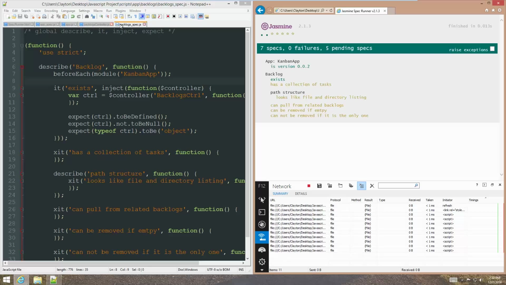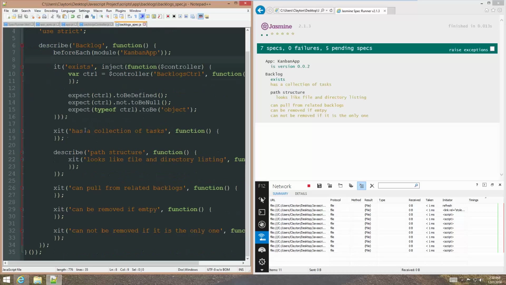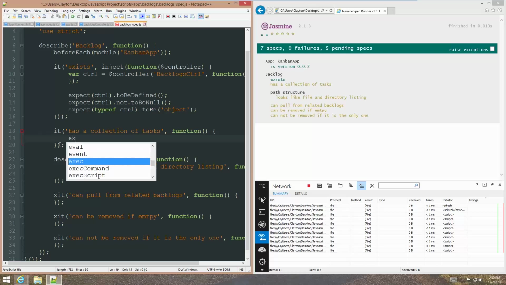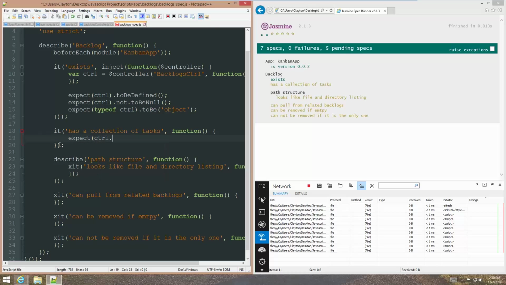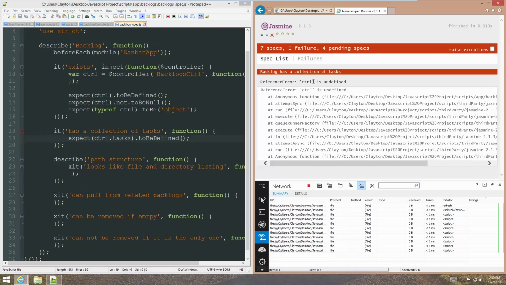So as per our specs that we had defined, a backlog has a collection of tasks. So we expect that ctrl.tasks will be defined. So expect that to be defined, and clearly it's not. Backlog does not have ctrl, ctrl is undefined.